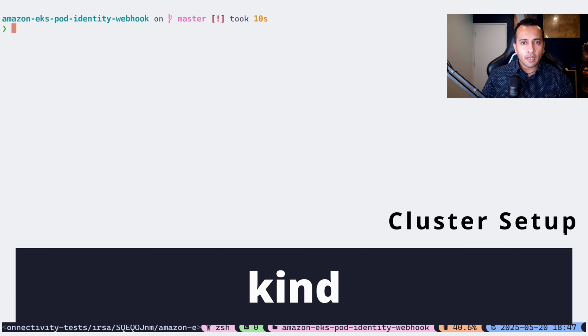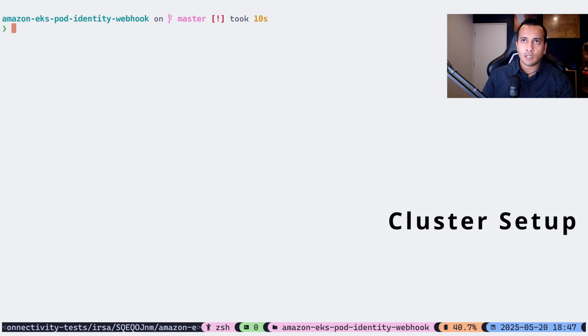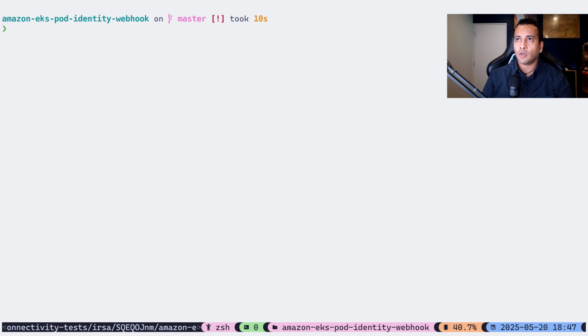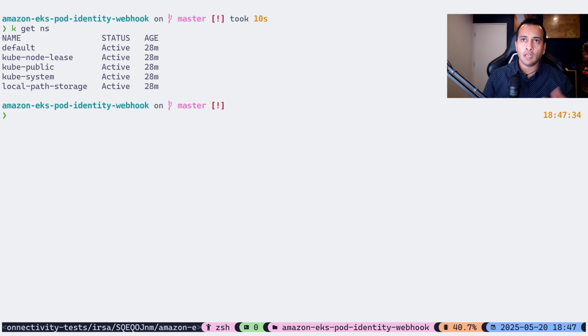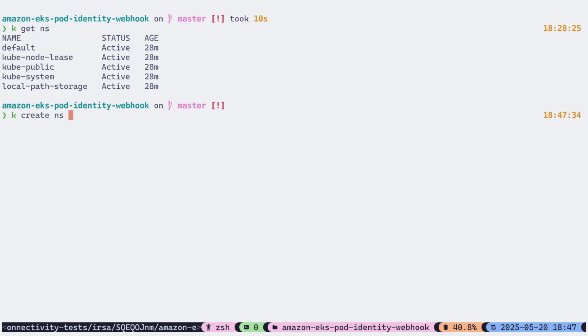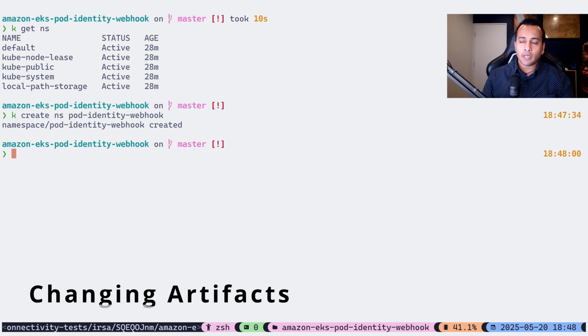So I have a new kind cluster, Kubernetes in Docker cluster. I created a new cluster for this deployment, so I don't have any of the old deployments that I did in those previous videos. So just to check, I only have a couple of namespaces here, all of those default namespaces that you get with a kind cluster. Let's go ahead and create a new namespace for our Pod Identity Webhook. The namespace is now created. We'll need to go back to the repository and change some values.